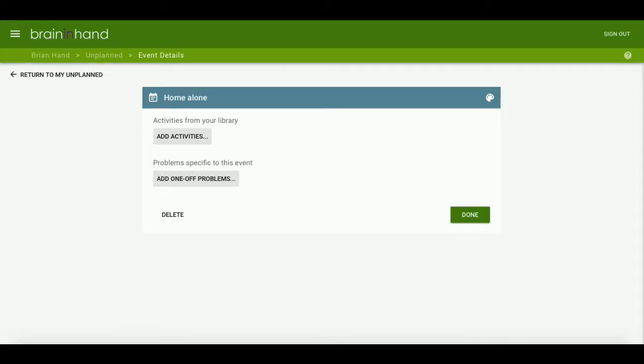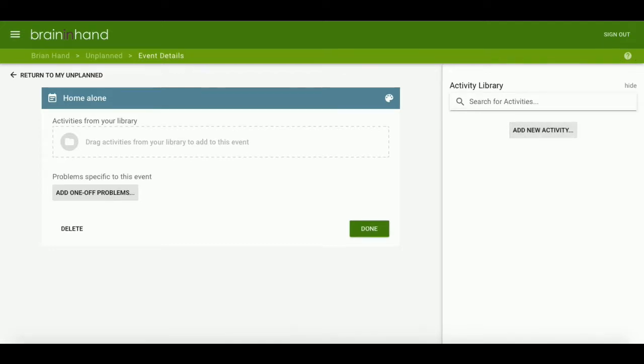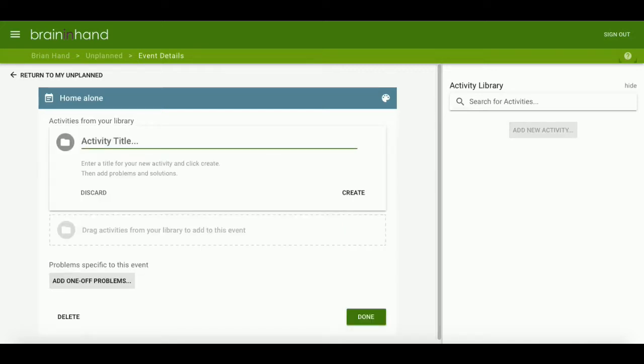Unlike diary events, you can also break down the unplanned event into activities, or you can just add a one-off problem to the event. Let's add an activity to our unplanned event. To add an activity, you just have to click Add Activities, and from here you can either search for pre-existing activities which you already have in either your unplanned events page or in your diary, or you can add a new activity. We're going to add a new activity to our unplanned event, and the activity that we're going to add to Home Alone is free time.